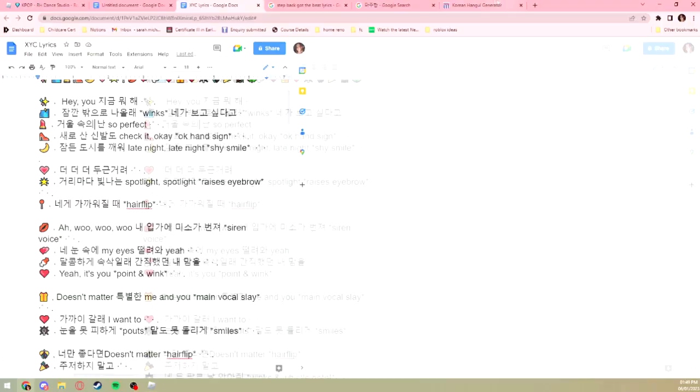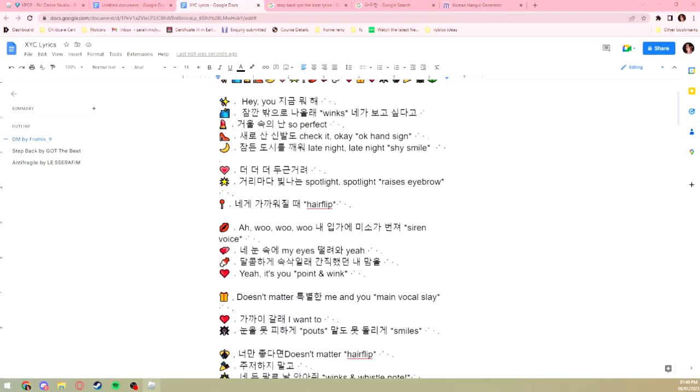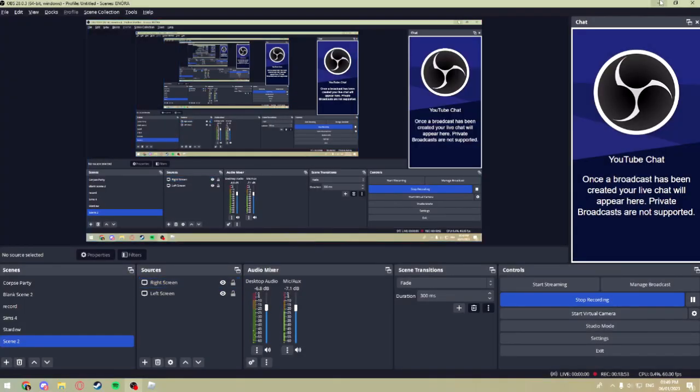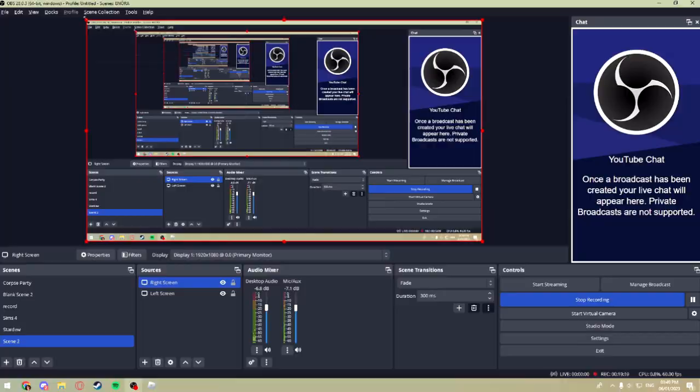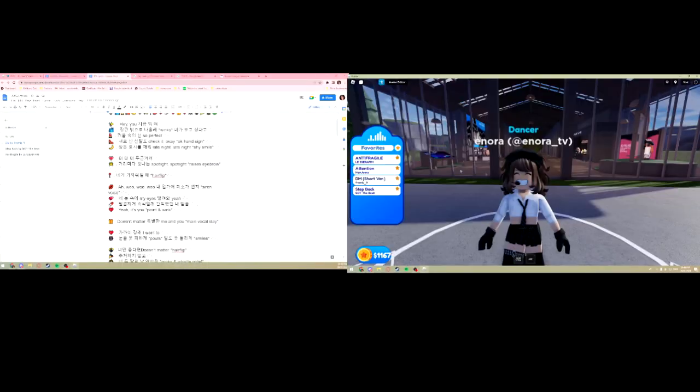So what I do is I have my lyrics on this monitor, and I have my Roblox on this monitor. I'll just show you what it looks like kind of from my perspective. Now, if you do have two monitors, this is so easy. I would suggest doing this.